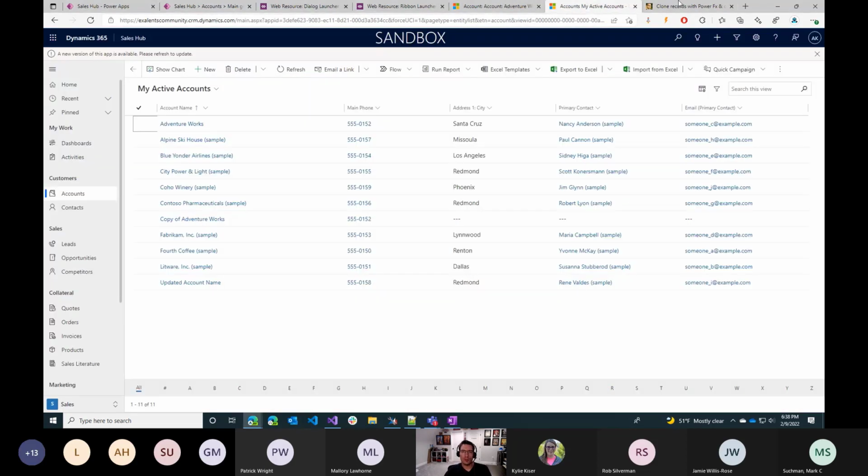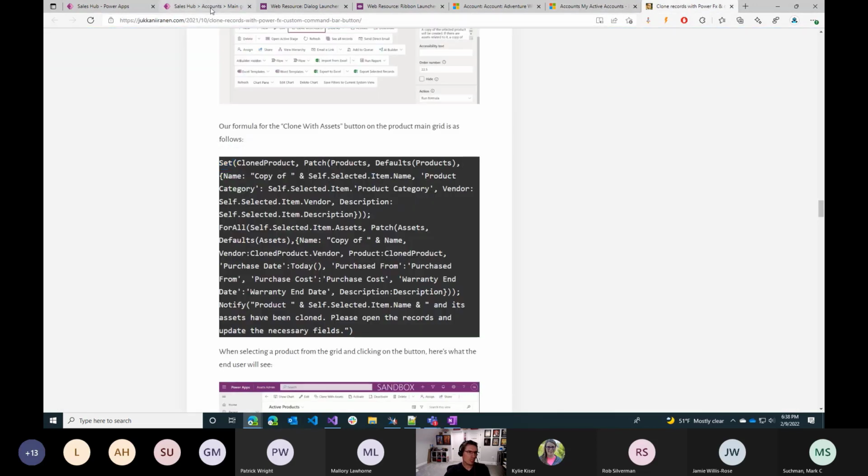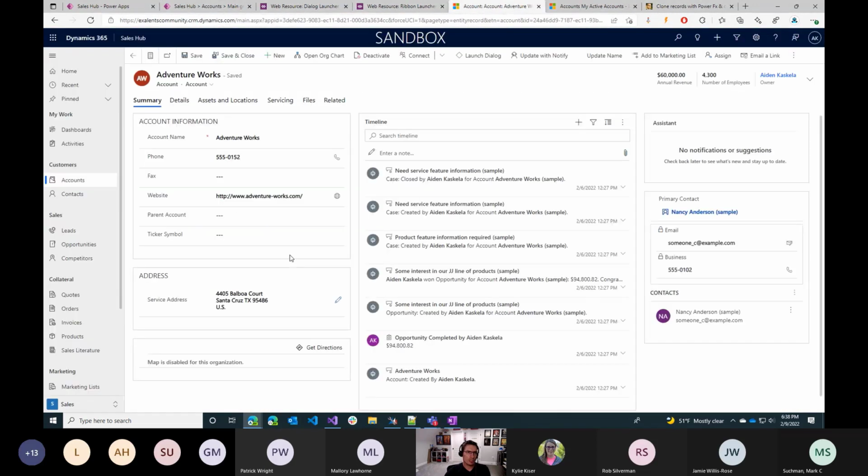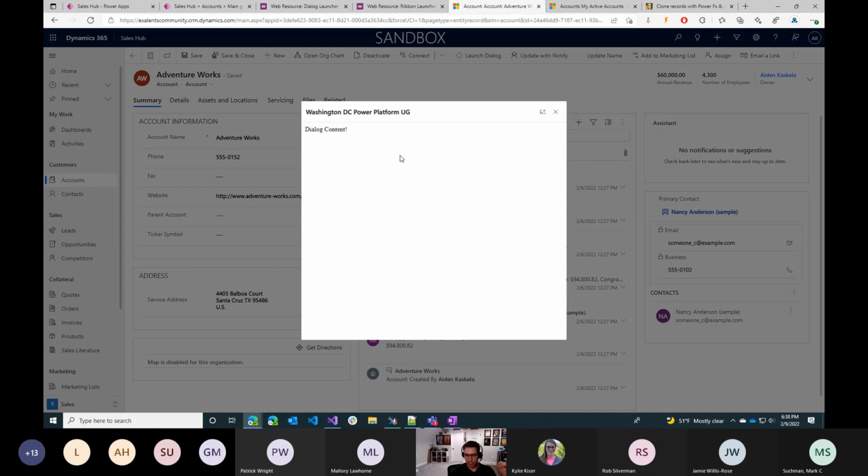But my favorite thing so far is something that we could do in the Ribbon Workbench before, which is to launch a dialog. And it's not strictly a dialog in the traditional CRM sense, but in this case, we have a button invoking some JavaScript. JavaScript opens up a custom web resource. So this is just a blank, or nearly blank, HTML page.